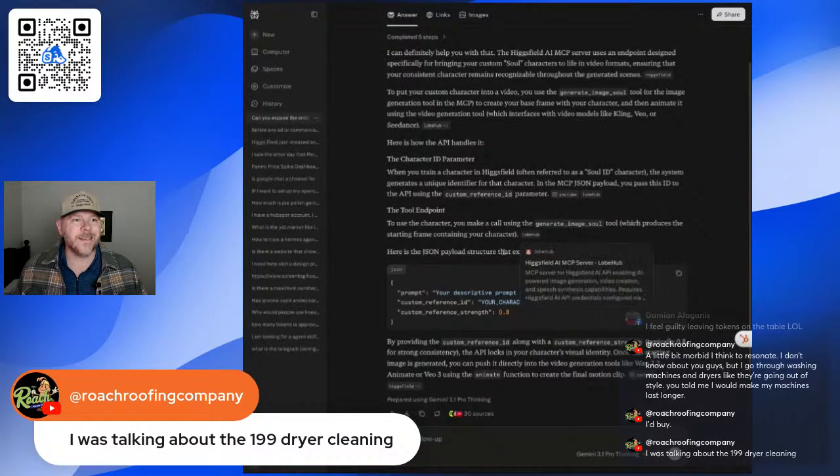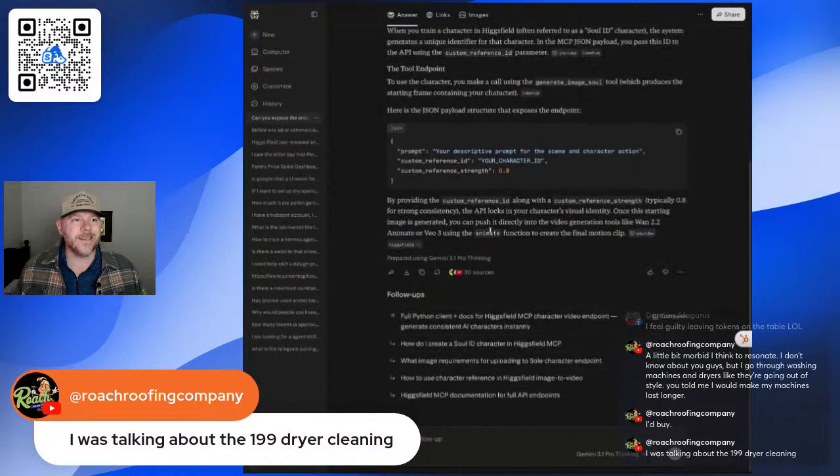Okay, so here we go. So custom reference ID, your character ID. So it has to know which character ID it is to know which one this is. So when you train your character in Higgsfield, often referred to as a Soul ID character, the system generates a unique identifier, right? Good data model. Okay, so we just have to know what our custom Soul ID is.